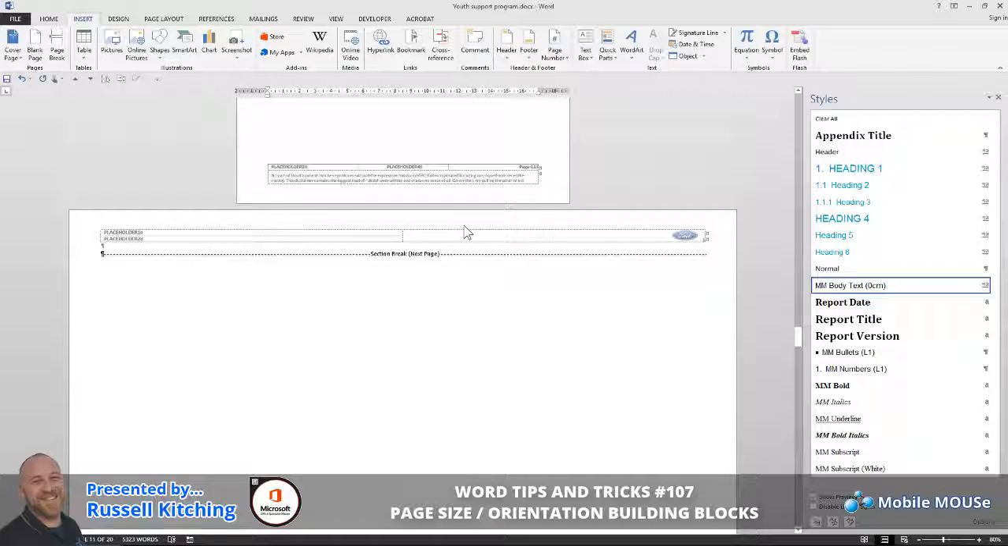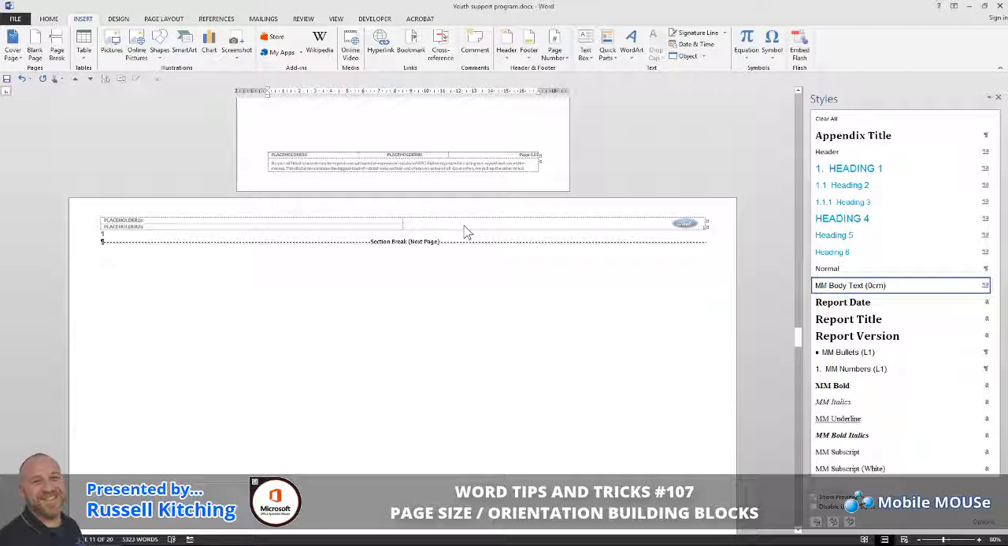So yeah, building blocks can be used for a lot of things, guys. This is just a simple example of a type of content that can be automatically reinserted when required.